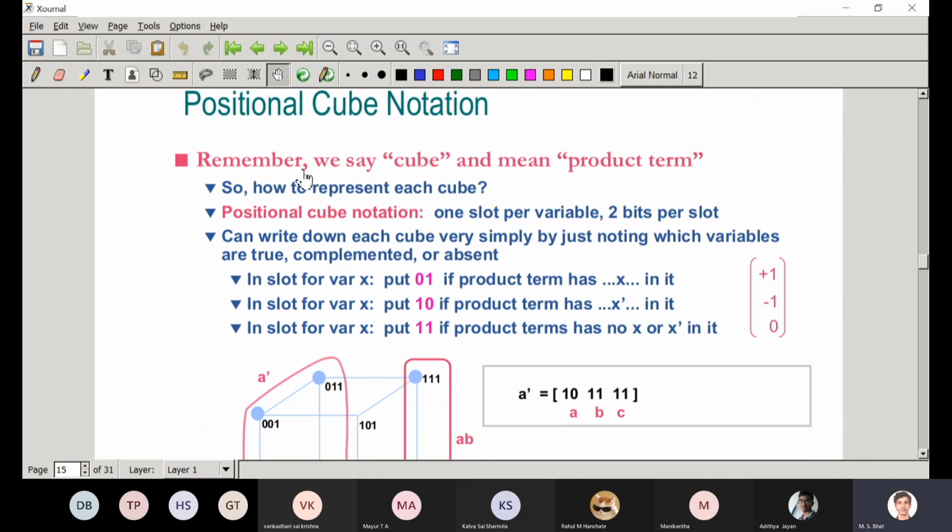So you are aware that we interchangeably use implicant and cubes, or cube and product term. They are actually interchangeably used. Cube is same as a product term. So how to represent each cube?